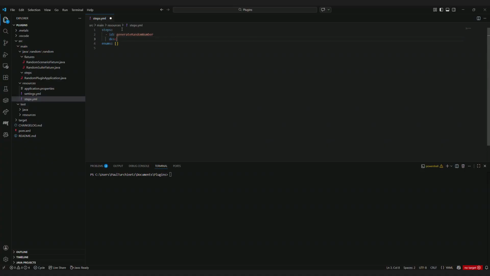Then we need a description for it. How about generates a random number and assigns it to a Cycle variable. This one's important. The next one is having step text. Step text is the actual words that are used inside the Cycle engine or in a feature file.